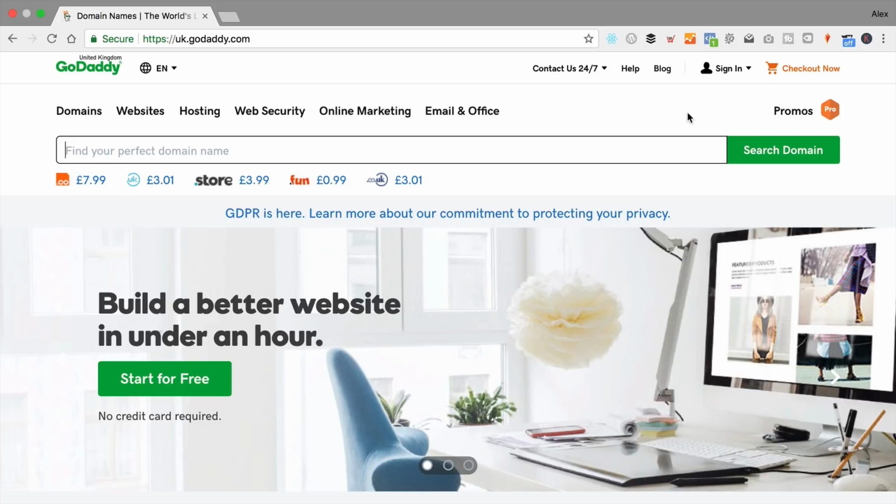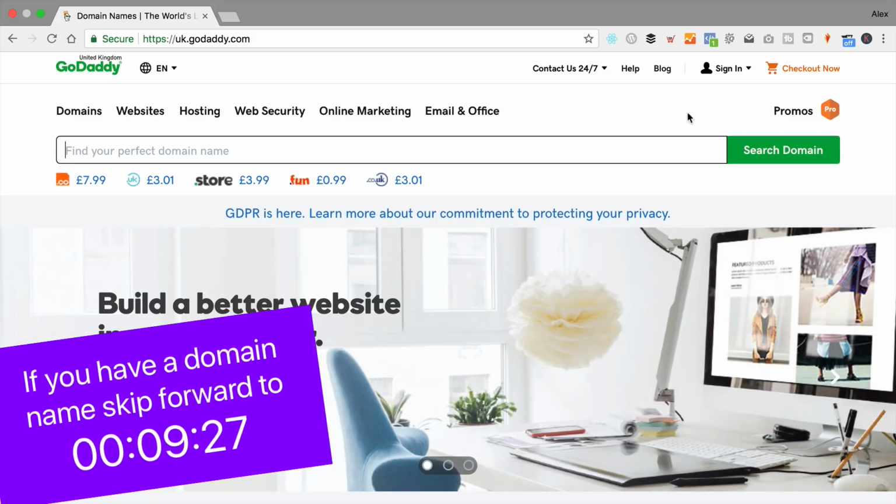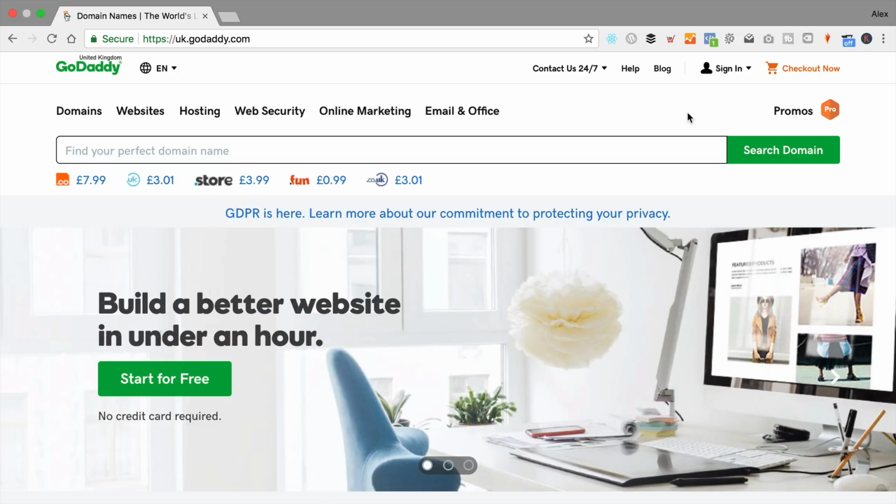Now, if you've already got a domain name, maybe you registered one a little while ago and you've got it registered over with GoDaddy maybe, or with some other domain registration company, could be Namecheap, well, whatever, there's loads of them. Then you can skip forward to the next section, which is where we're going to be setting up our hosting. And I'll put a time up on the screen now so you can easily just jump forward and start setting up your hosting. For those of you that don't have a domain name just yet, let's get one registered.